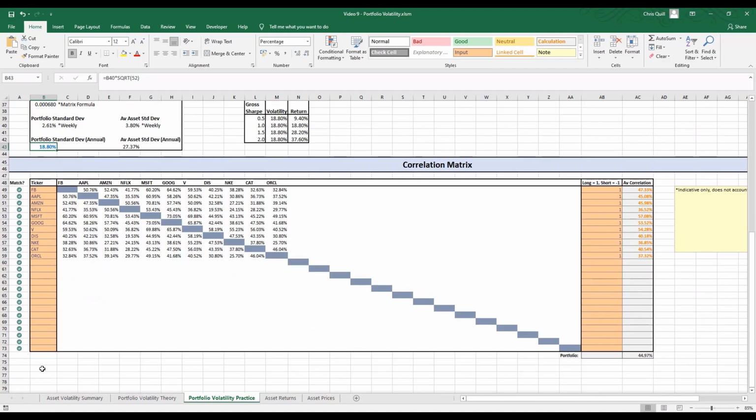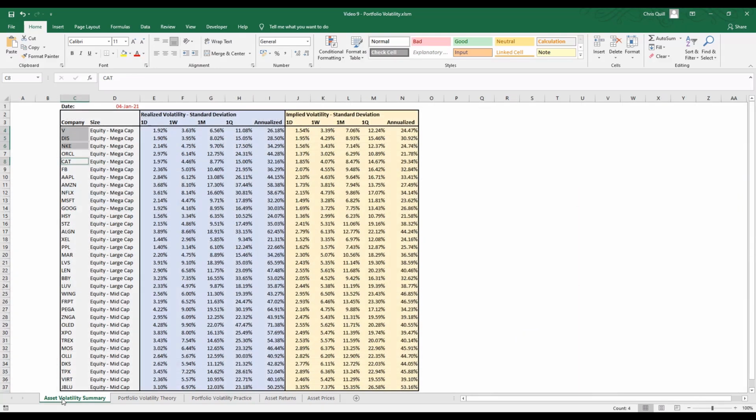Another scenario that you might come across is where you need to remove an asset from the portfolio to free up capital. And let's say in this example, we're considering removing either Nike or Microsoft from the portfolio. If we take a look at the volatility summary page, you might conclude that if we removed Nike, then our portfolio volatility should be pretty similar to if we removed Microsoft, since they've got very similar individual volatilities on both a realized and an implied basis.